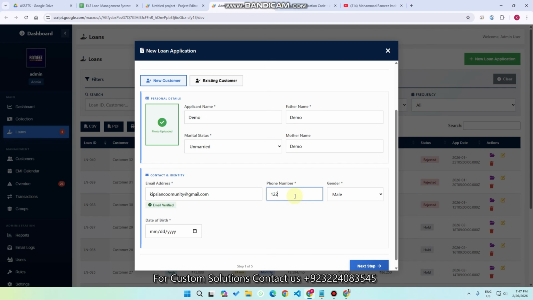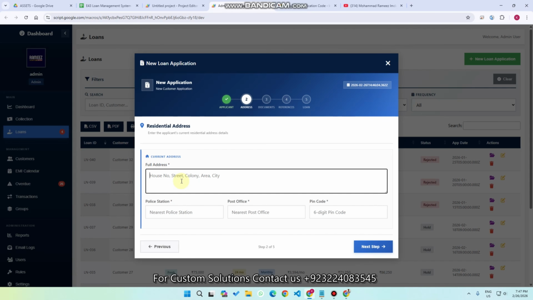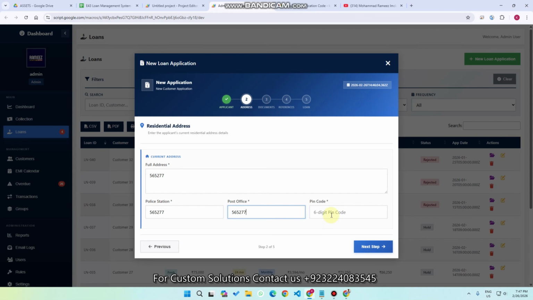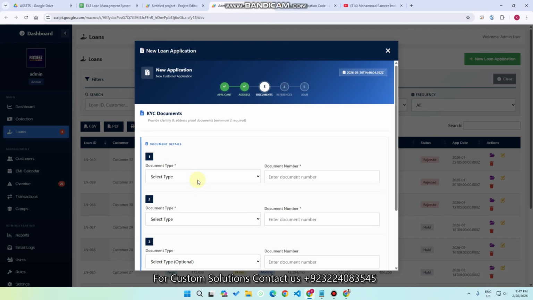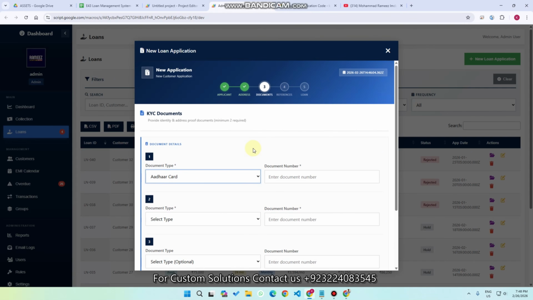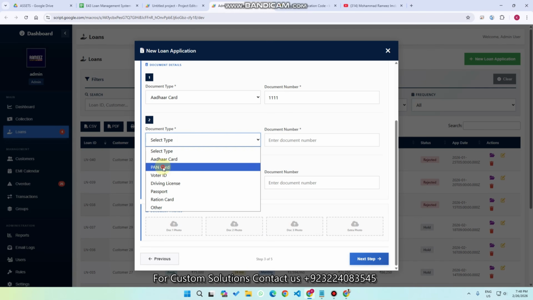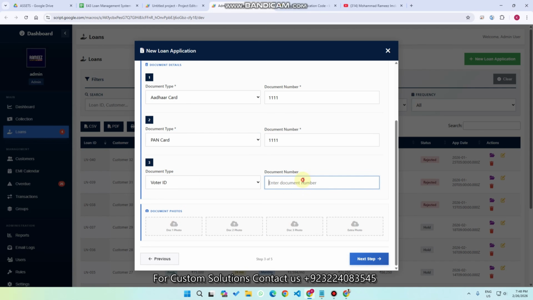Now we need to enter a dummy phone number here. What is your gender and what is your date of birth? Click on next step. This is the demo address, this is your police station, this is your post office, and this is your pin code, and next. That is your document type. Let's say you want to upload this particular document for the loan approval, for the KYC document verification, and that is your document number.